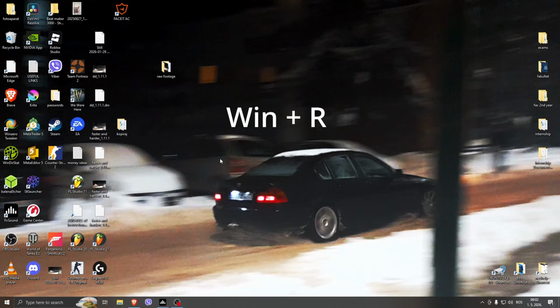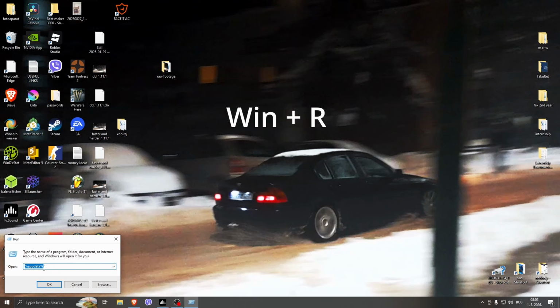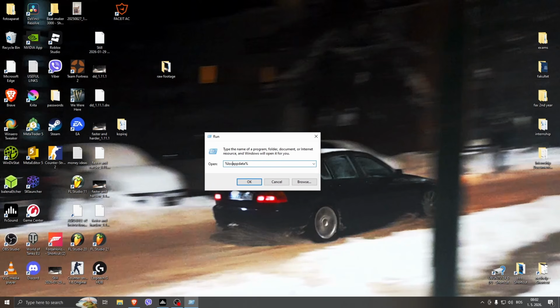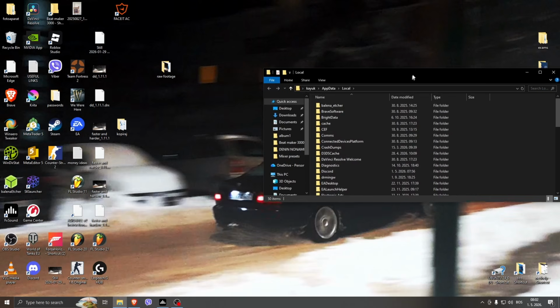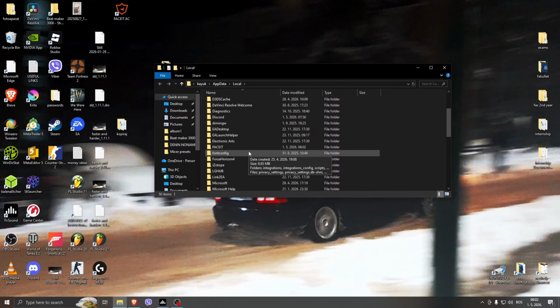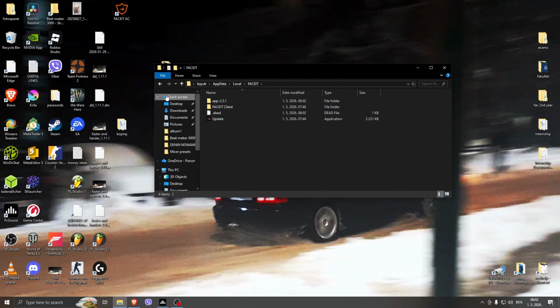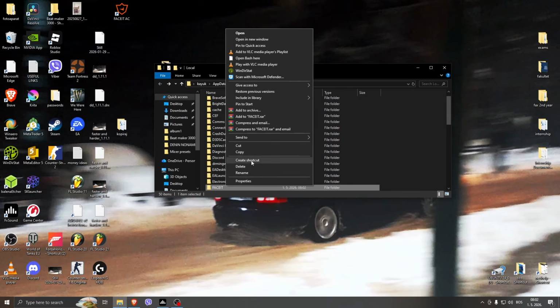What you need to do now is hit the Windows key and R at the same time. Type in %localappdata% and then click OK. From here, find the Faceit folder. It's right here. And make sure you delete this folder.